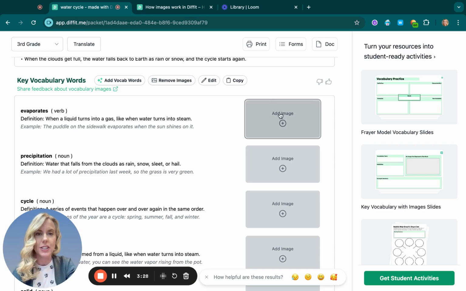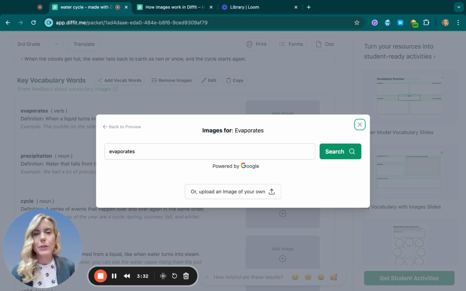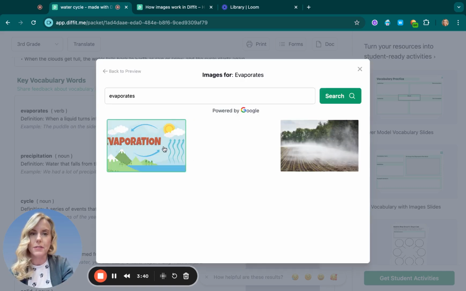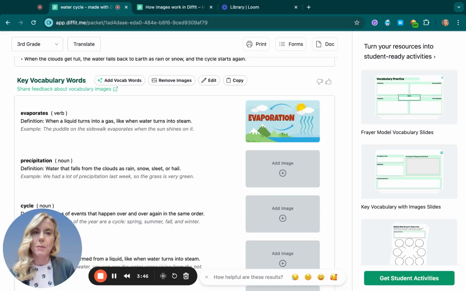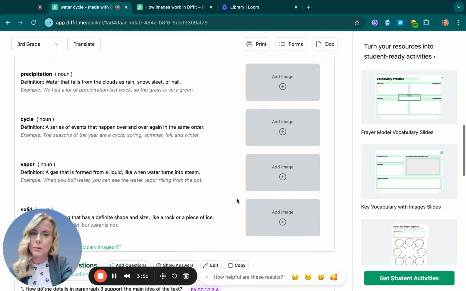Click on add an image, and to the right-hand side, a box will pop up for add an image. It will take the vocabulary word that it pre-selected for you. It will automatically put it into a Google search, and images will come up. So for example, let's say I use this one for evaporation. I just simply select it and it will automatically dump it in there. You can do the same thing for all the words that are there.